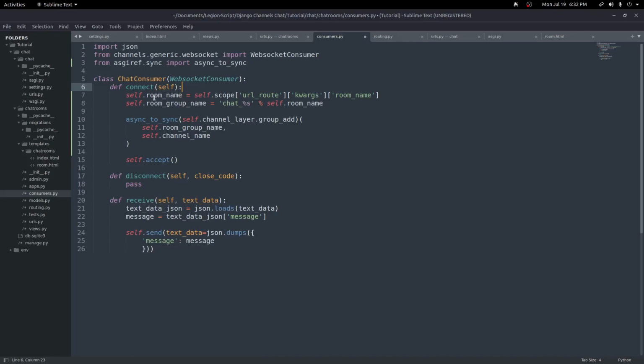So now we have the name of our room and the name of our group here. We can go ahead and call this async_to_sync, which right now is just temporary to make this code synchronous until we make it asynchronous. And we want to go ahead and add the group. So we can do a self.channel_layer.group_add, and then pass in self.room_group_name and the channel name.